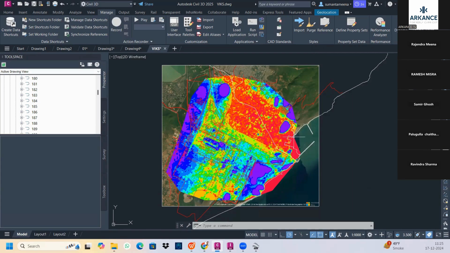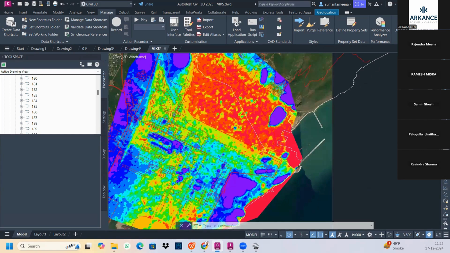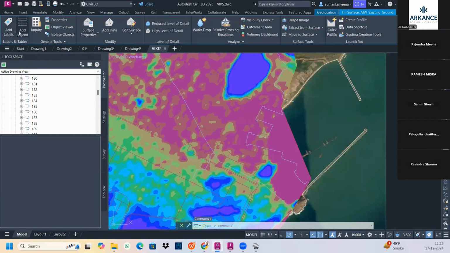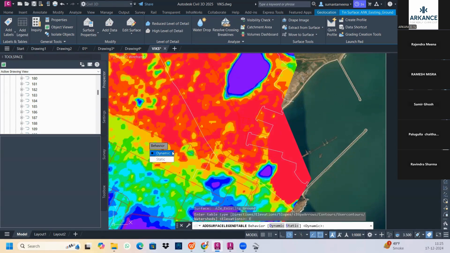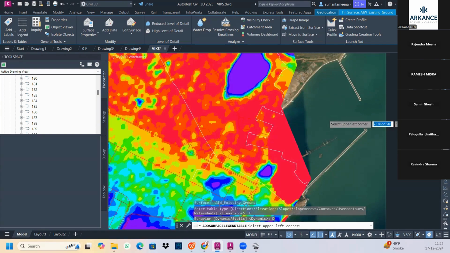So for that, we have a legend here, a table legend, which represents these colors. So I will add the legend. Here you have to select the elevation, because now we have the options called dynamic and static. Dynamic means if you change the color range from 10 to 5, your table will also change. But if you select static, your color range will change from 10 to 5, but your table will not change. So always select dynamic.